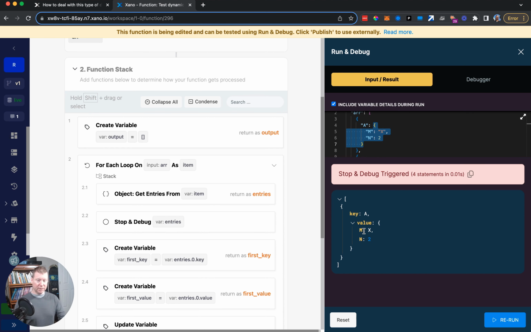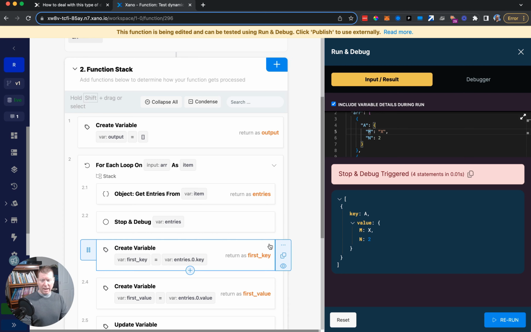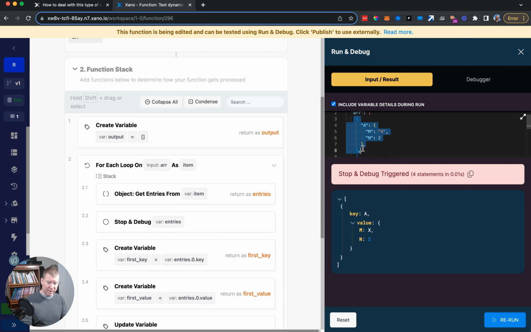It will take this and turn it into a series of key value paths. Now, we can talk more about how to do more complicated things with getting entries, but the important thing for us here is that we've now surfaced the A as something we can actually just pull. And so we know that each of these objects only has one member. So we're going to take the first item in entries.